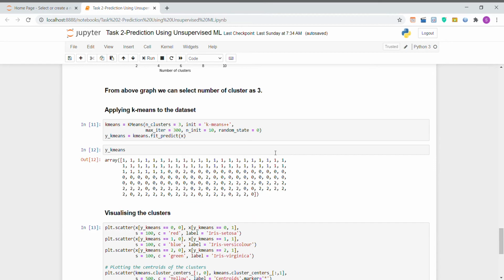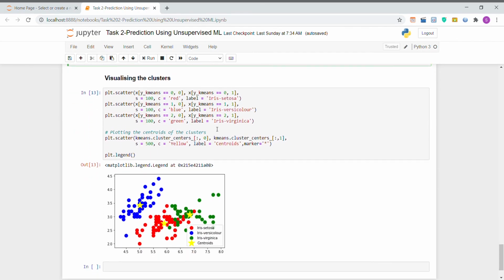After that, I apply k-means to the dataset where the number of clusters is 3, and then I use the fit_predict method. It returns for each observation which cluster it belongs to. After that, I have displayed the values for k-means. Then I have done visualization of the clusters. There are 3 categories, and for the 3 categories I have used different colors. For plotting the centers of the clusters, I have used the cluster_centers_ attribute. It returns the coordinates for the centers.